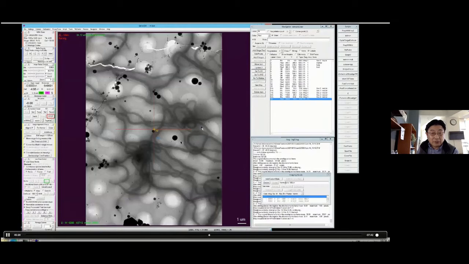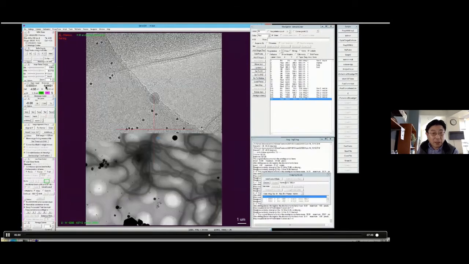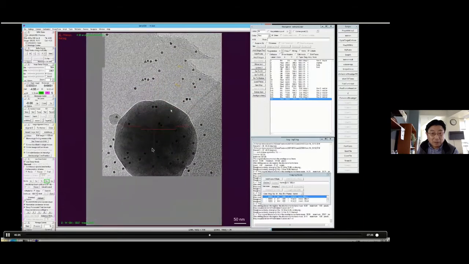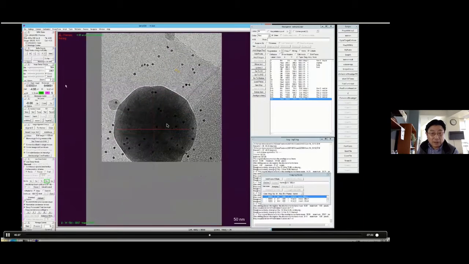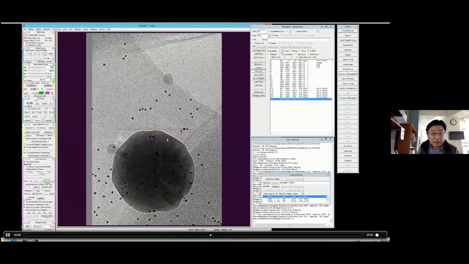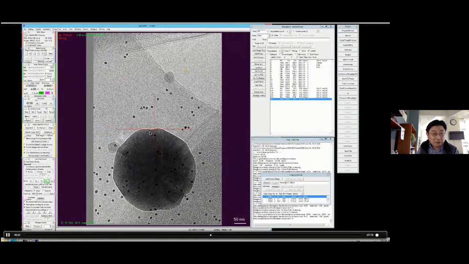And so I go to 64K. And so you can see my center of the gold is not in center. Okay, so I center it, then I reset image shift, retake again. So my area is on the top of the ice, right?